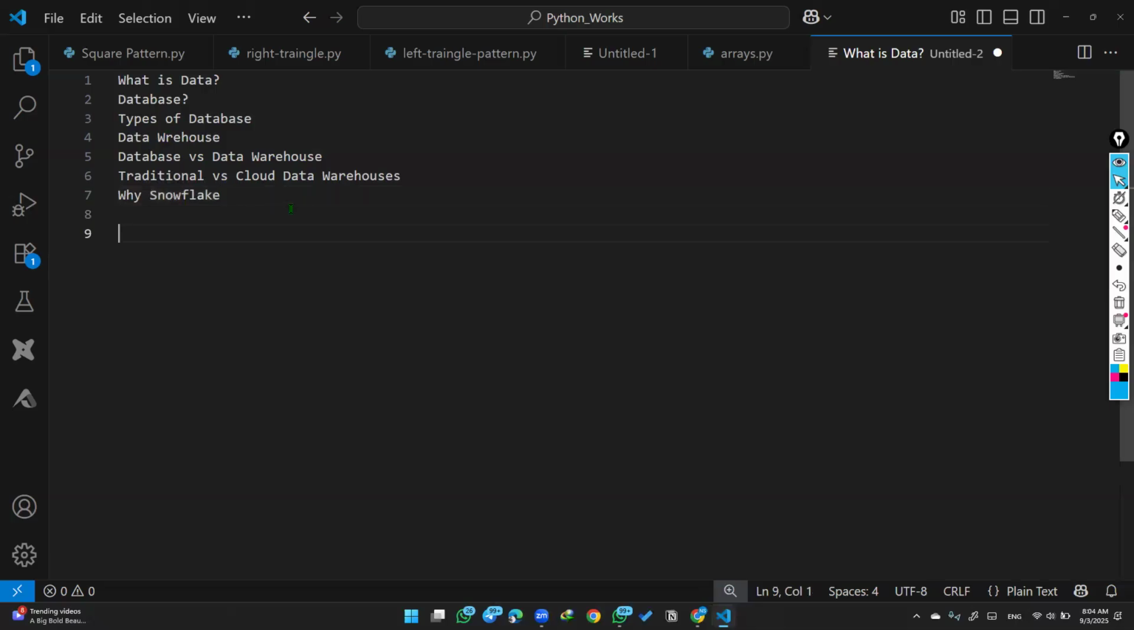Okay, today what are we going to learn? Today we are going to learn Snowflake architecture. This is the most important concept in Snowflake. So basically, what is architecture? Architecture means it's a kind of blueprint. Blueprint means what? It's a diagram.